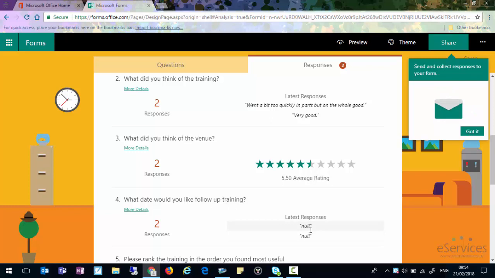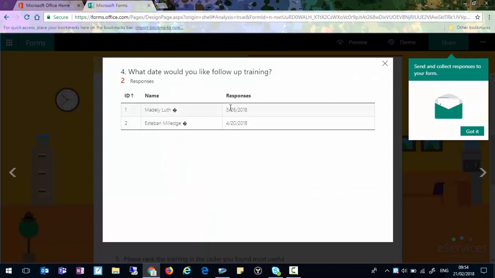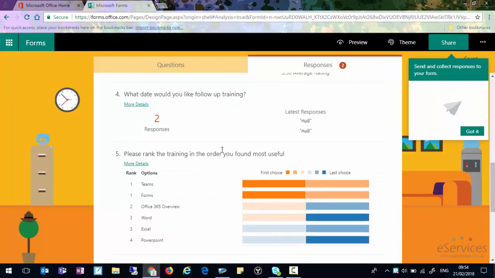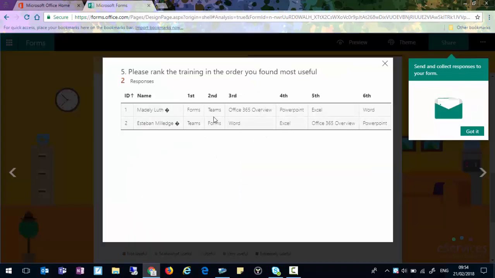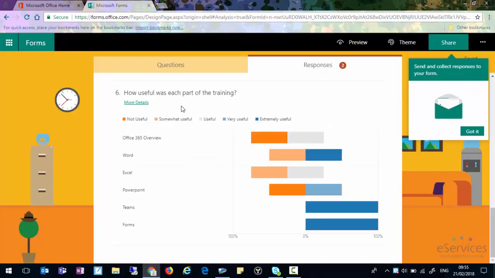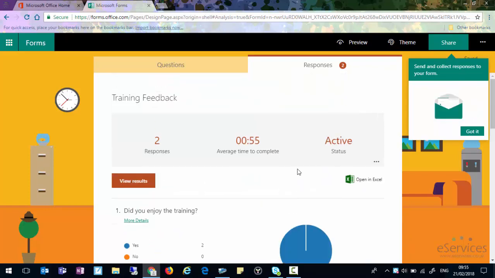This is an odd little glitch inside forms when it comes up with a date. It always seems to come up with 0, but if you click more details, you do get the dates. And we can start seeing the orders that people put them in. So you see teams and forms are very much at the top with the other options coming down. When you get a lot of responses here, this can be incredibly useful on just how people rank things. Again, more details will give you an exact layout of what each person said. And again, how useful was each part of the training. You can see that can be helpful in judging what the answers were.